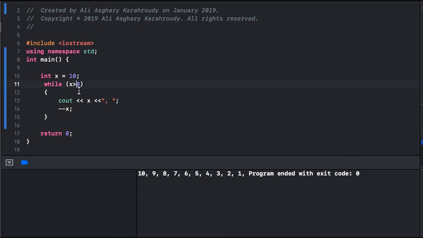Sometimes some challenge questions want you to print 0 in this loop too. Just think about it for a moment. If you set this to while x equals 0, it's not going to run at all. So if you want 0 to be printed out, you can simply say while x is greater than minus 1, and then of course 0 is going to get printed out too.